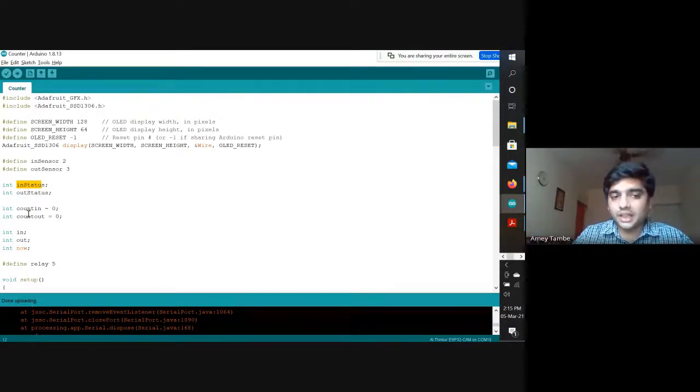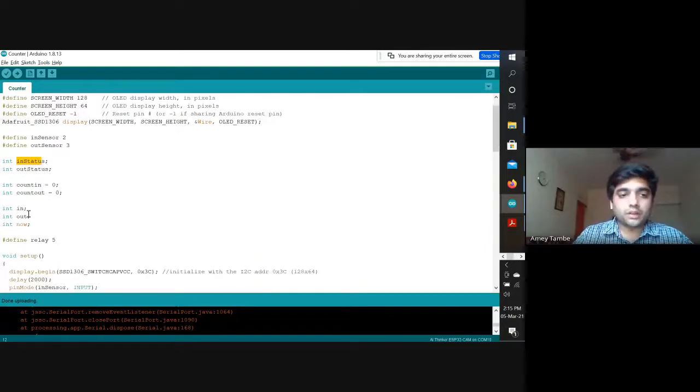Similarly, count in and count out. This will display on our display: how many persons are in now, that is the number, and out for that number. After that, in and out is again displayed over it.